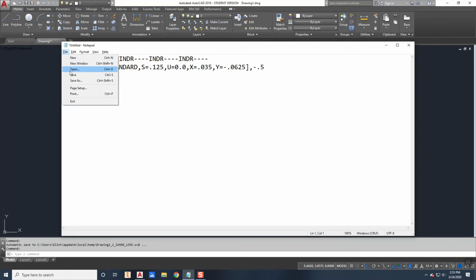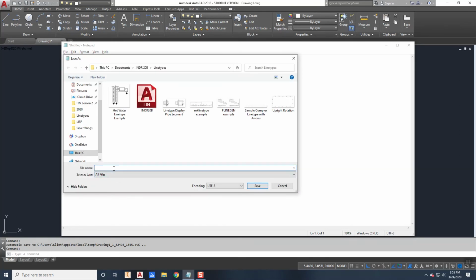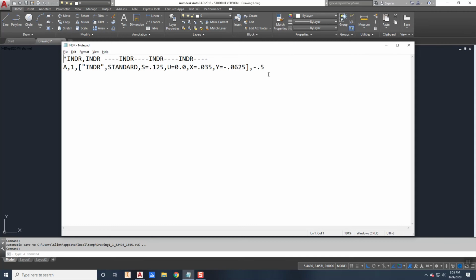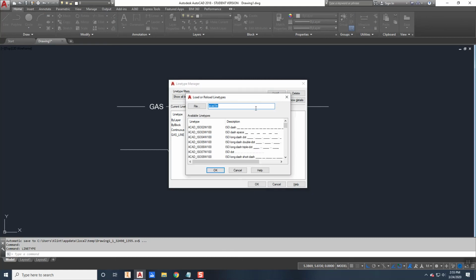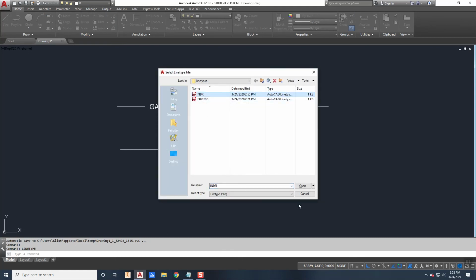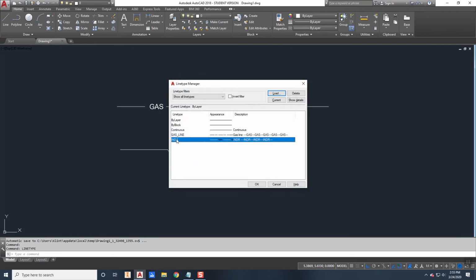So we go to File, Save As. Again, we're going to change this to all files, and I'll call it INDR, just plain INDR.LIN, and say save. So now I've saved this. In order to get it to work now, I can just come in and use that line type command and say load, and I'm going to search for, there it is, INDR.LIN, open that up and set it current, and I'll say OK.